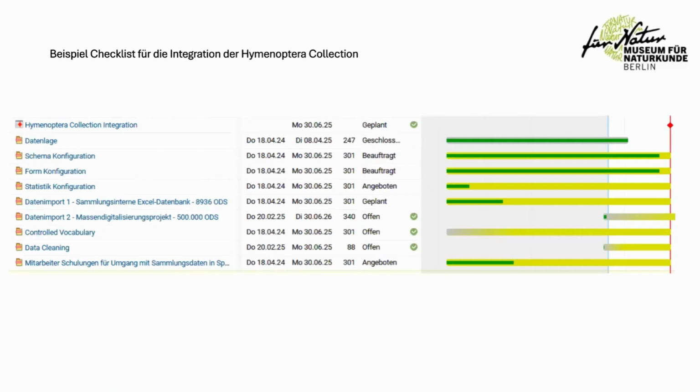Here you can see a practical example of an integration checklist, in this case used for the Hymenoptera collection at our museum. We follow a standardized checklist of 8 essential steps for every collection, regardless of type and size. These steps are: assessment of current data status. That means we just look at what data is there, how much data has to be integrated, what format the data is in, and more. Then the schema and form configuration in Specify, statistics setup in Specify, the data import itself, controlled vocabulary implementation, data cleaning, and staff training. The structure ensures that each integration follows a clear, repeatable process, with data quality and progress control.